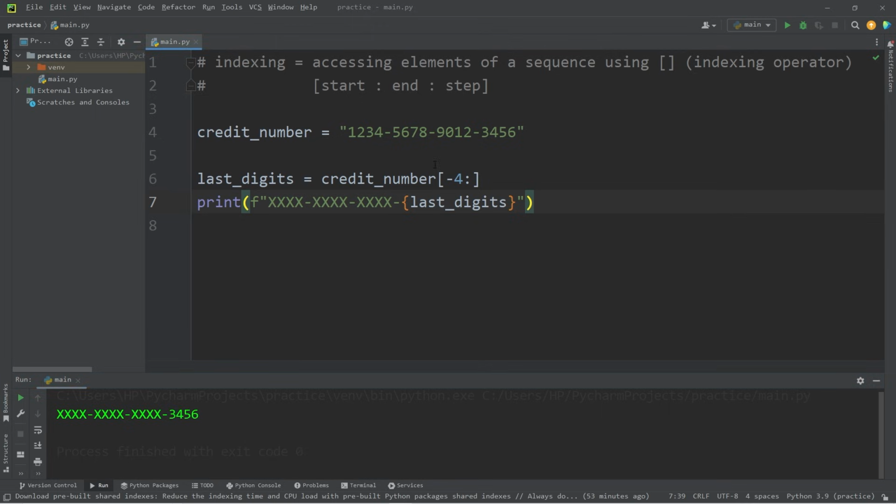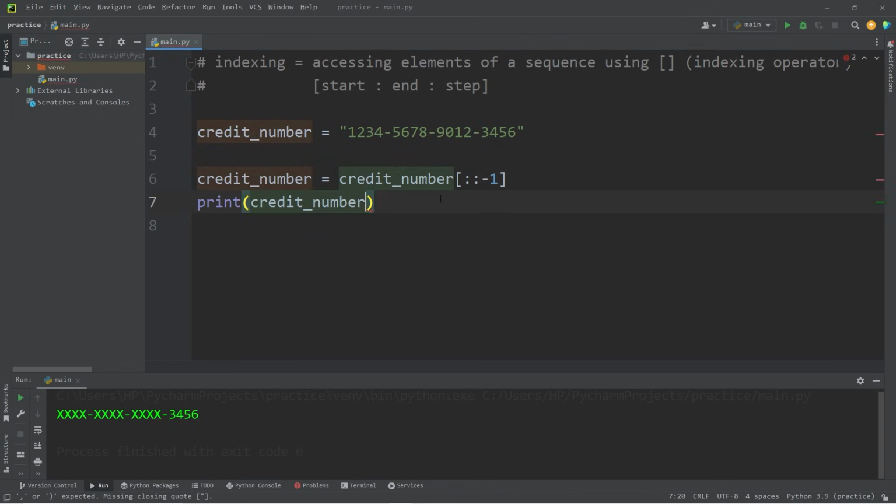Hey, you know what? Let's add one more exercise. Let's reverse the characters in the string. I'm going to reassign credit number equals credit number. If we need the entire string, we don't necessarily need a starting index or an ending index. But for the step, this will be negative. Negative 1 will reverse a string. Then let's print whatever our new credit card number is. Print credit number. And yeah, there is our credit number backwards. To reverse a string, you set the step to be negative 1.